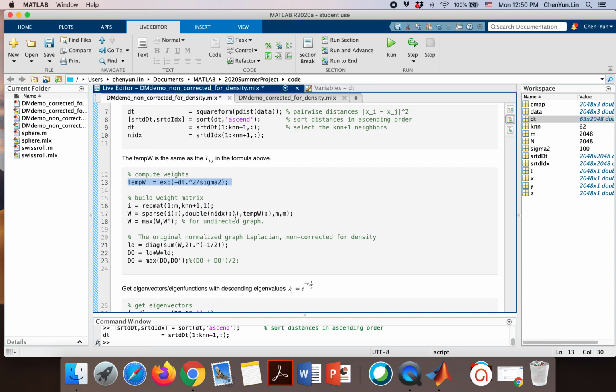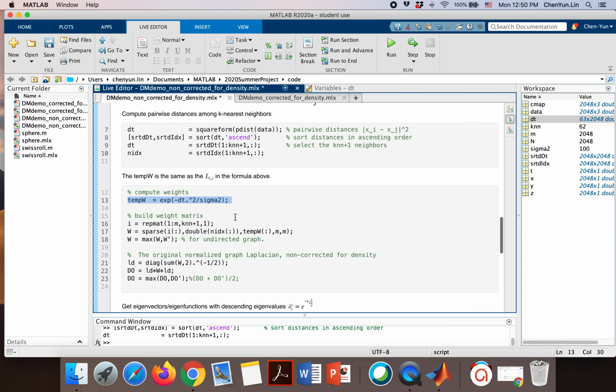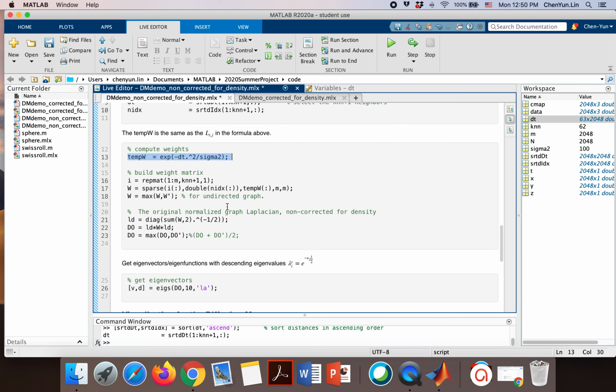All right, then I wanna build a weight matrix. So this step is just to make sure that I have a symmetric space. I want a symmetric matrix.